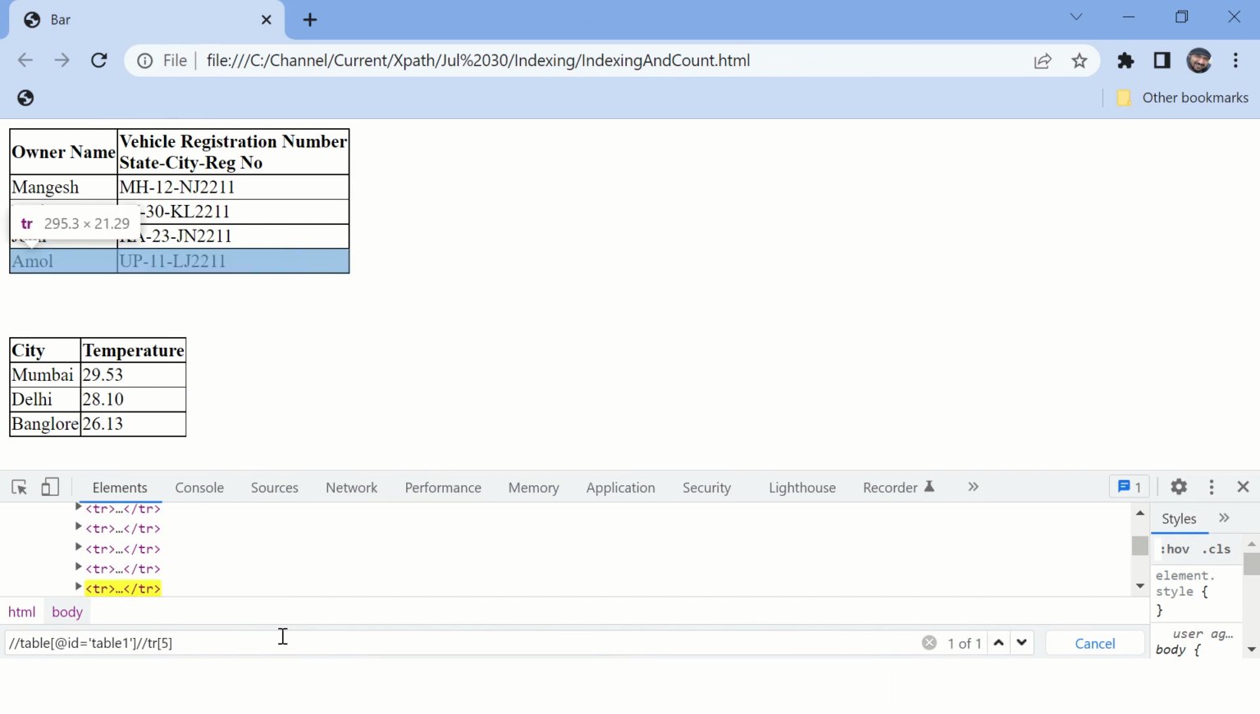Okay, now what if you don't know what is the last element? Okay, you don't know the index of the last element. In that case, use the last function, which will give you the index of the last element. You can also say last minus 1, last minus 2. You can see different elements are getting highlighted with this index.